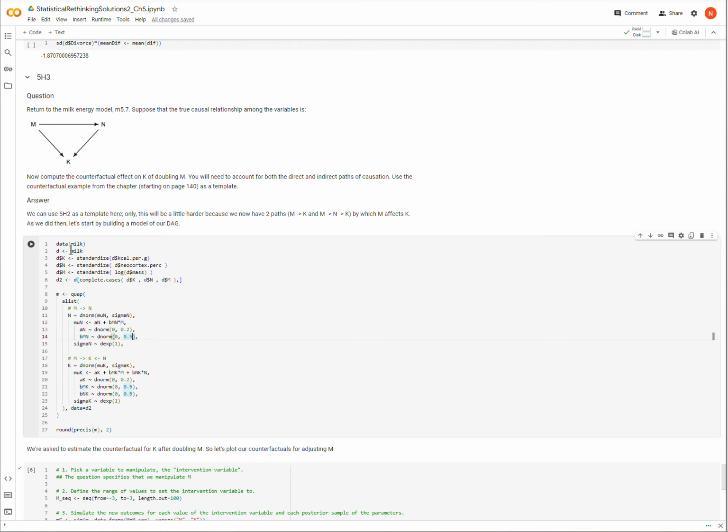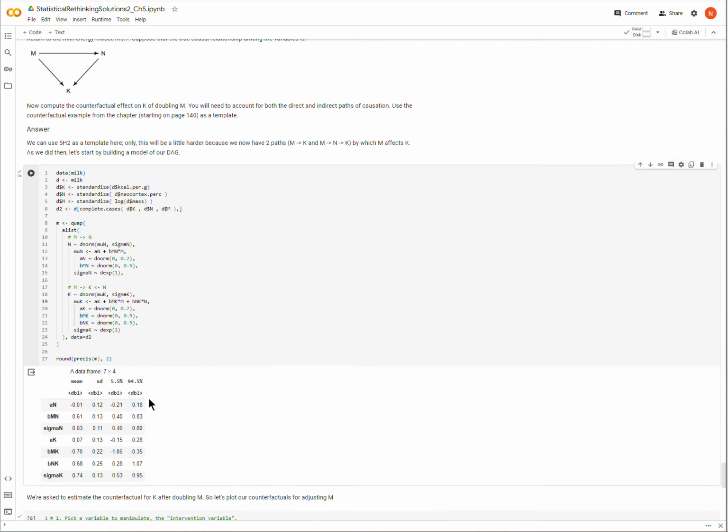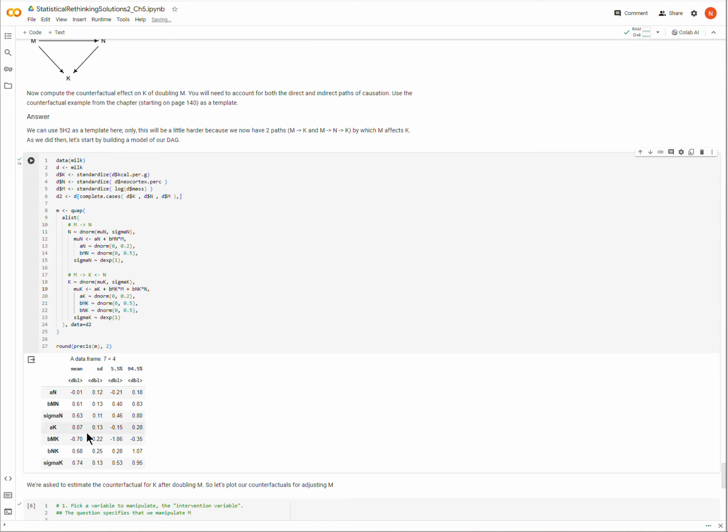Then we have the next model in which we're modeling K, and K is being affected by both M and N. So we have K, a normal variable with mu K, and mu K is a function of its intercept and the two explanatory variables M and N. We can go through and run this, and we get our posterior distribution here with the precis output.